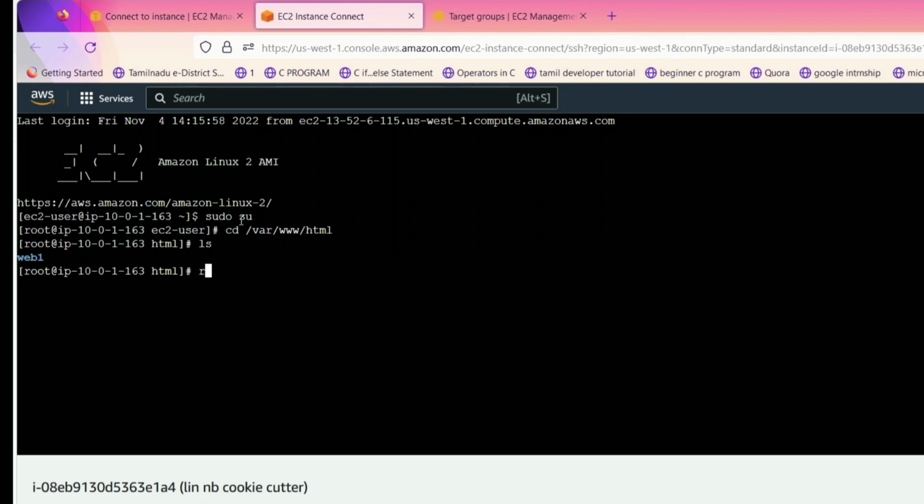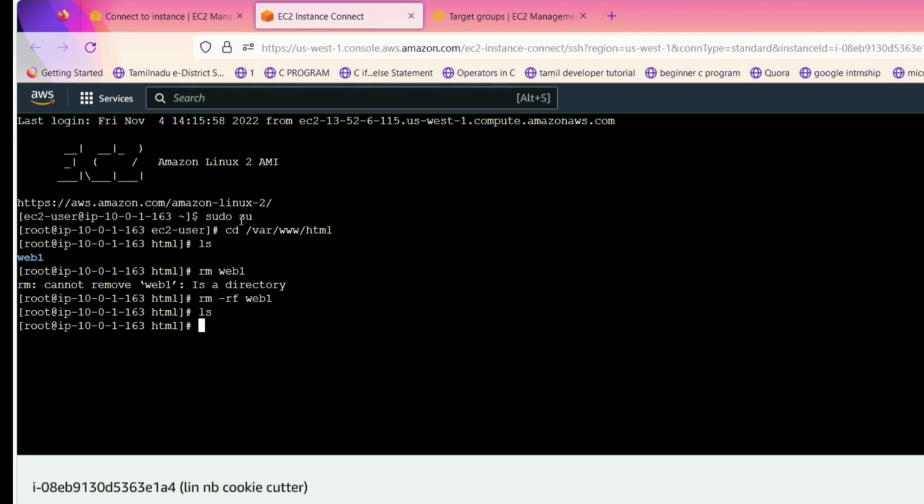So I am removing that folder using the rm command. So this is a directory. So I have to remove the directory using the force option. So rm -rf web1, the folder name. So now we can check whether the folder exists or not using ls. So here there is no folder, so we have to create one new folder using mkdir. The name of the folder is going to be web2.